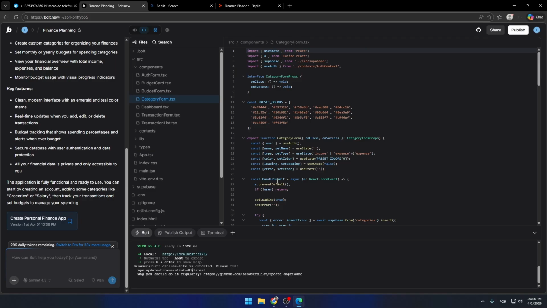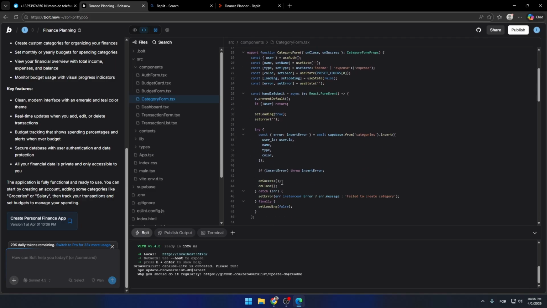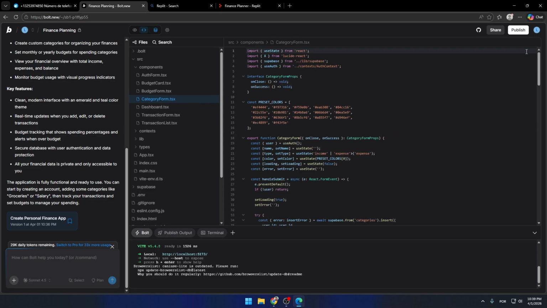After making changes, BOLT.NEW will show that the code has been modified. Now, you can choose to save, publish, or reset the changes. Click Save to save the code, or click Publish to publish the changes to your project. If needed, you can also click Reset to undo the changes.